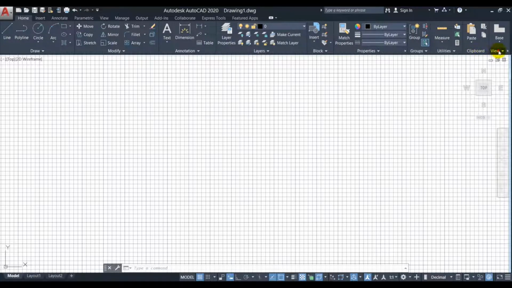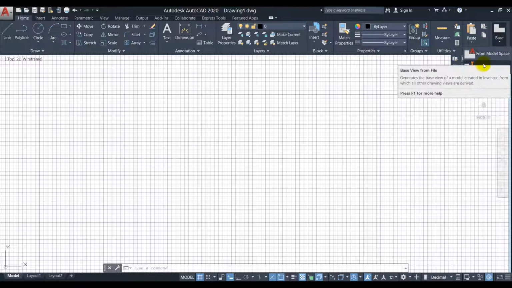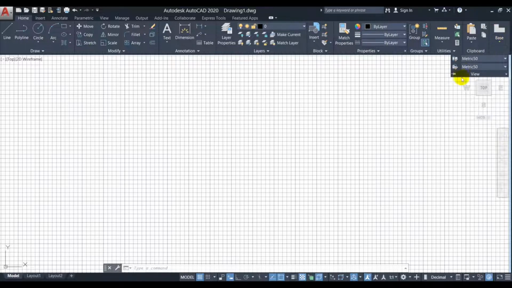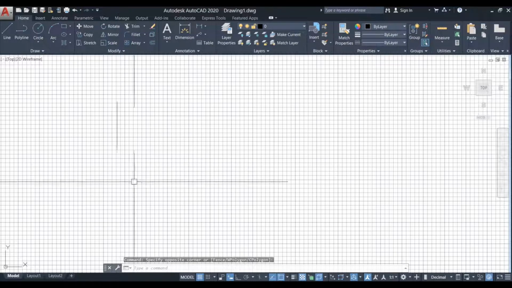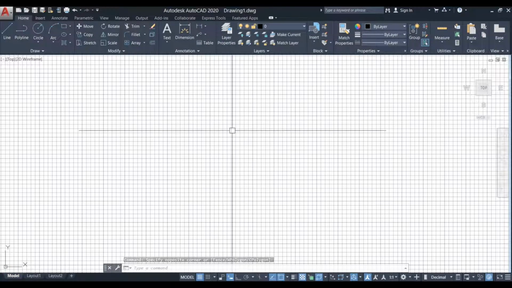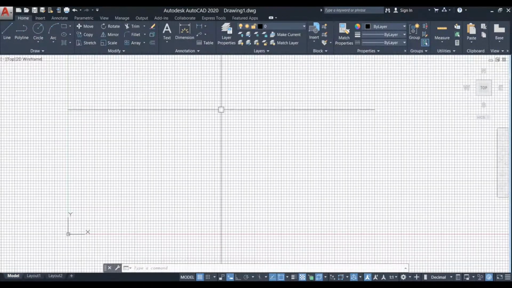Then you have the View tab, and you can actually change the kind of view that you want to see from your model space. If you have used Autodesk Inventor before, then you'll know what I'm talking about. But for now we can just turn it off and let this be. Now let's take a look at the bottom part of our screen. You have Model, which is your modeling space. Now over here in this space we create our models.